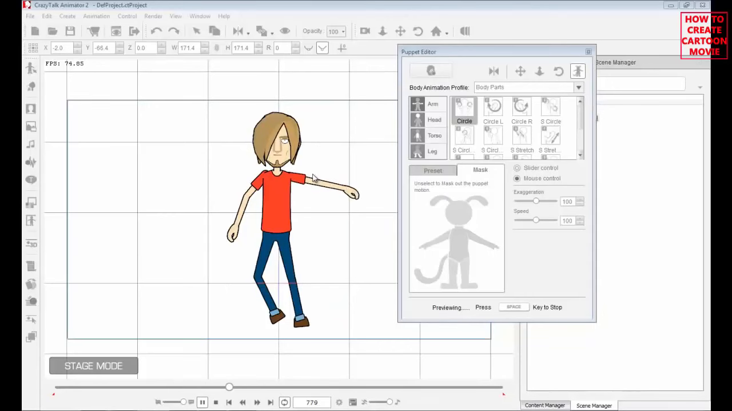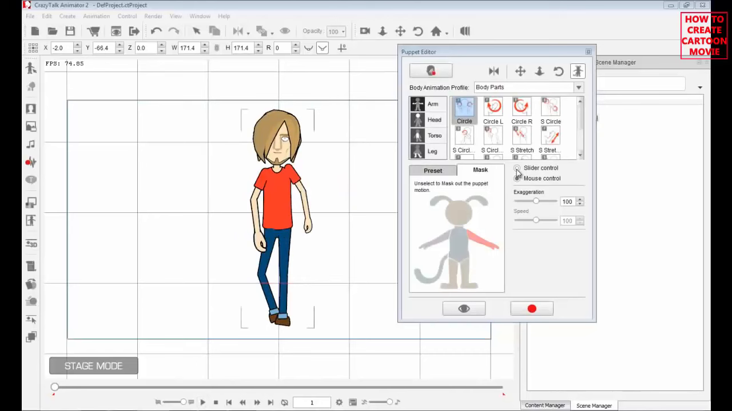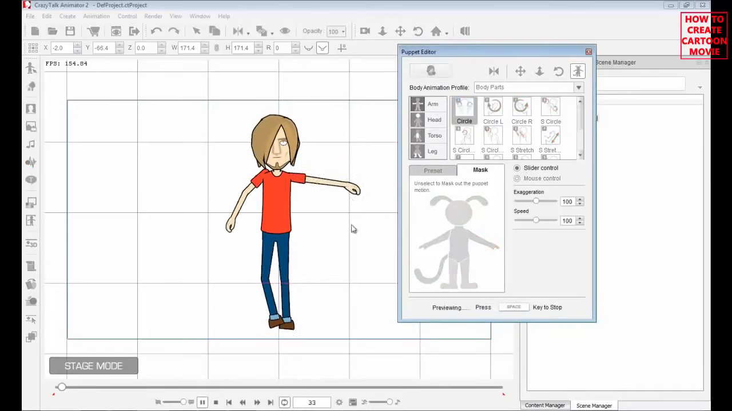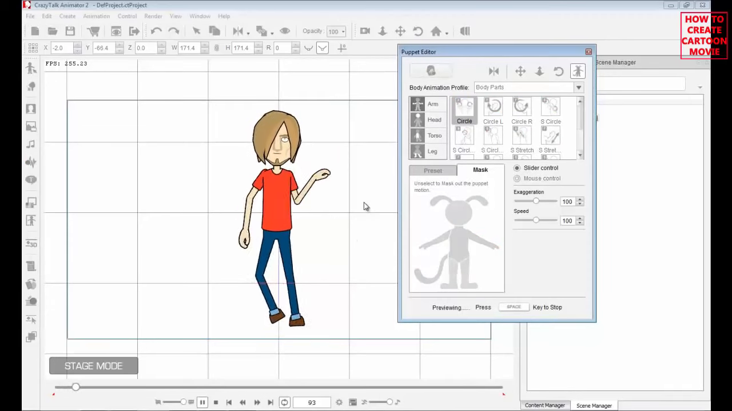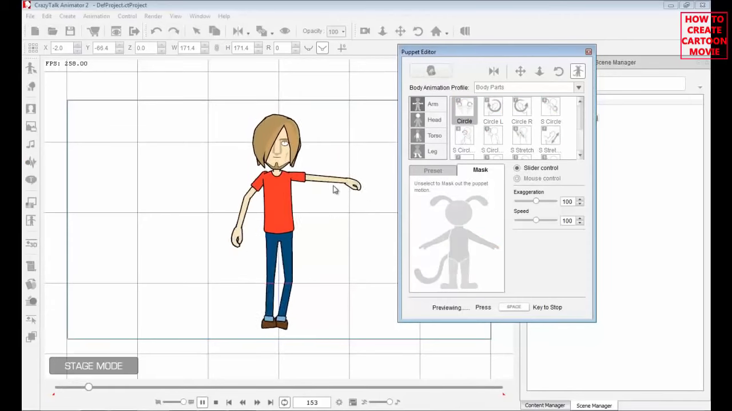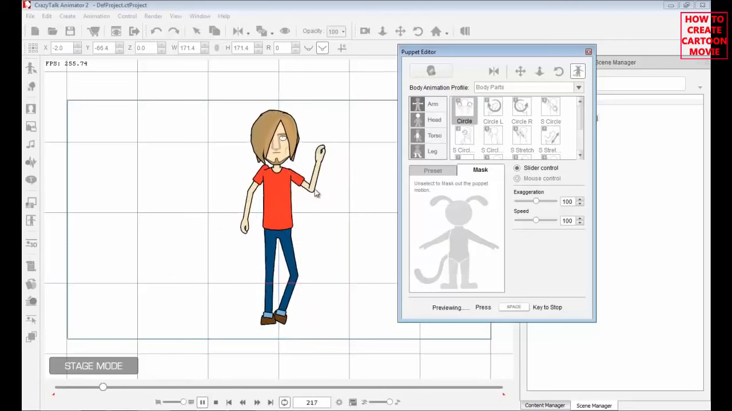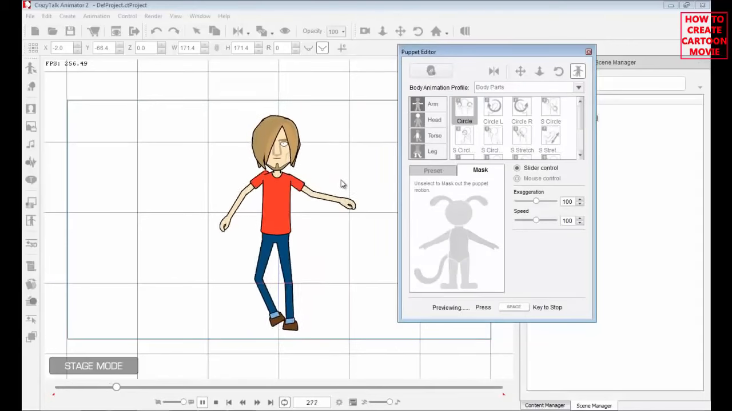Now, another little trick that I like to do is I first test it with the slider controls. Okay, I see what the motion will look like without moving my mouse. So I look at the motion, I'm familiar with it, I'm like, okay, this is what the motion is going to look like.